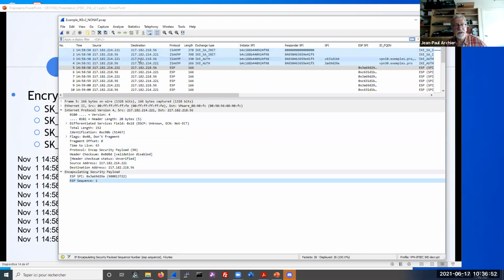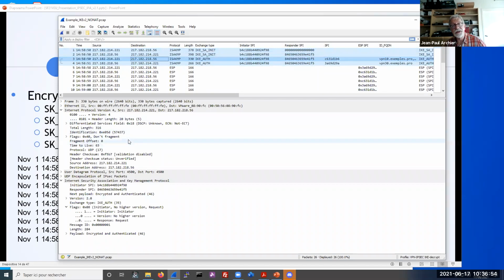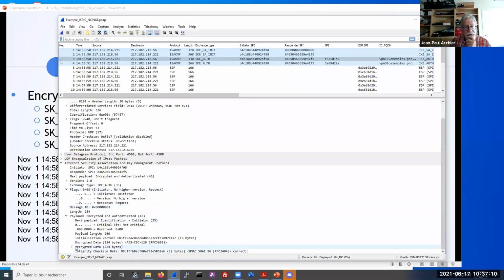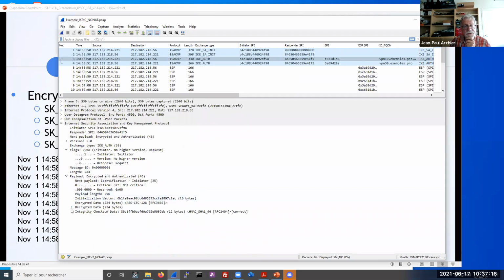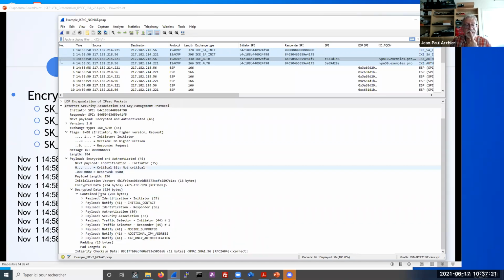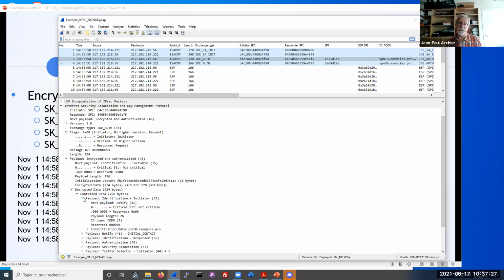And if I go to packets 3 and 4, which weren't displaying much useful information previously, now I can see that there is a part named deciphered data. And in this part, I can see some very useful information. The first very useful piece of information is the ID.